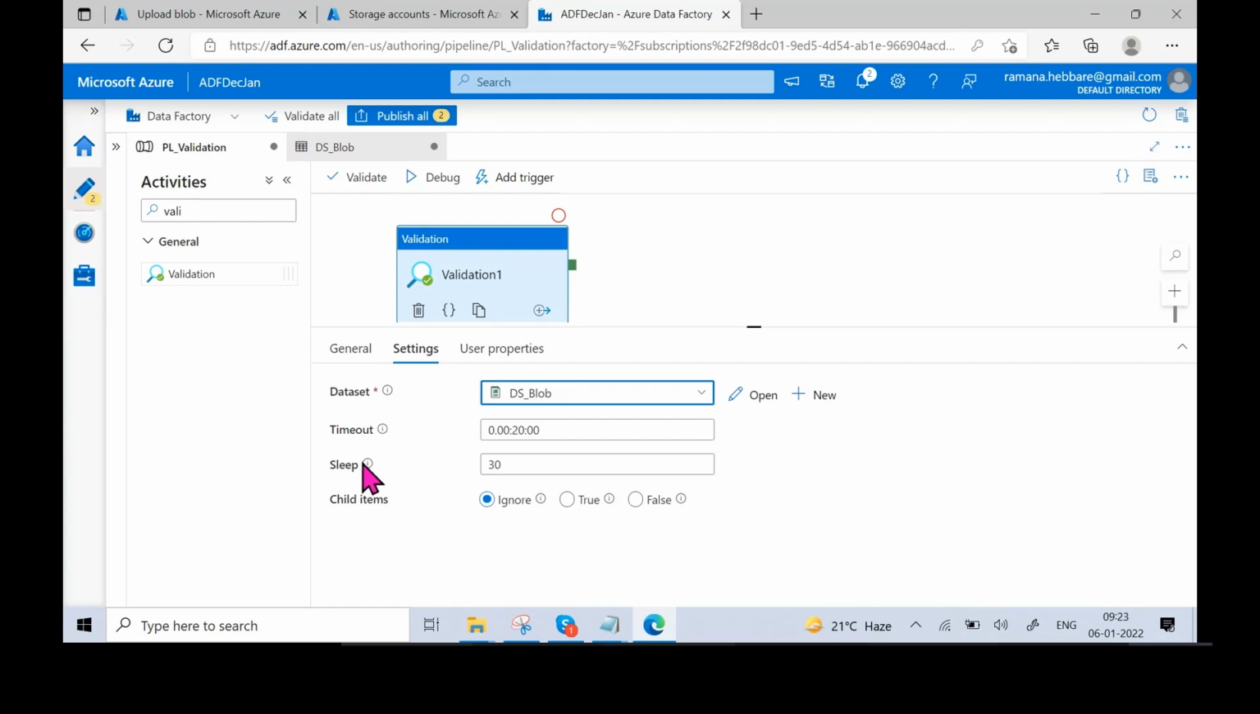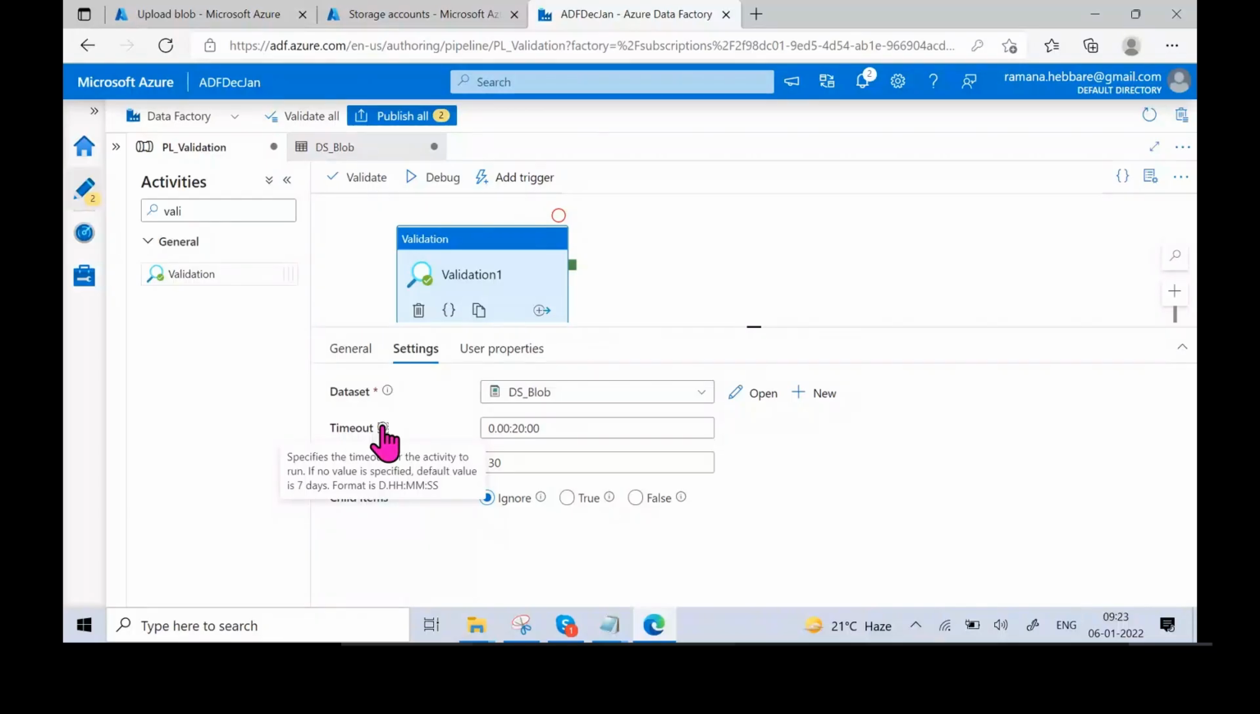So basically here you will have to specify the time for which you want this validation activity to be active. This validation activity will keep on checking a particular folder. The folder is present inside this DS, so it will keep on checking that folder. For how much time will it keep on checking? It will check for 20 minutes, because the timeout which you have given is 20 minutes. If you see here, the default value which is specified is 7 days, which I have removed, and I have just given 20 minutes of time, and the format is days, hours, minutes and seconds.